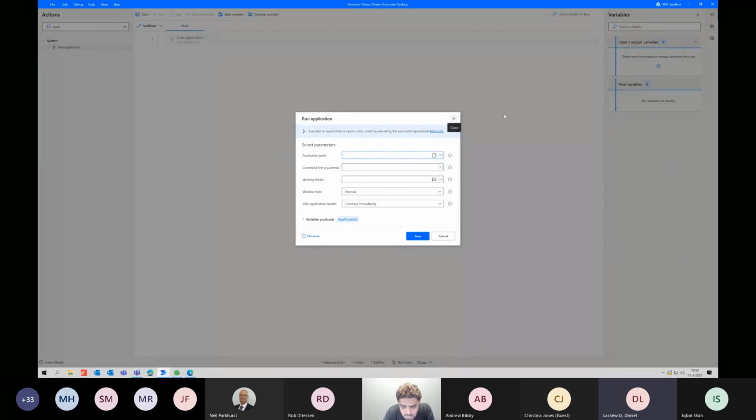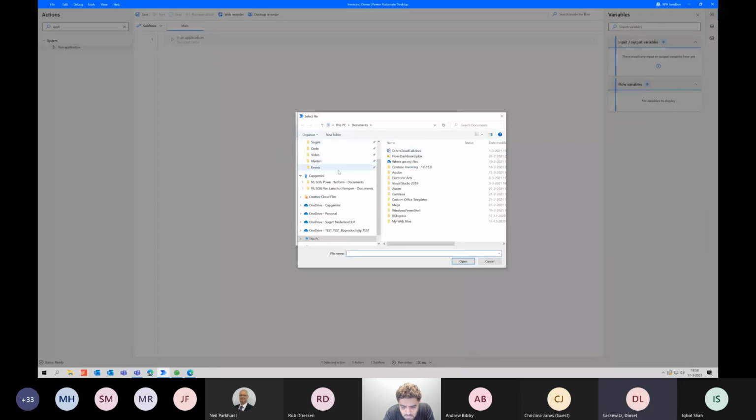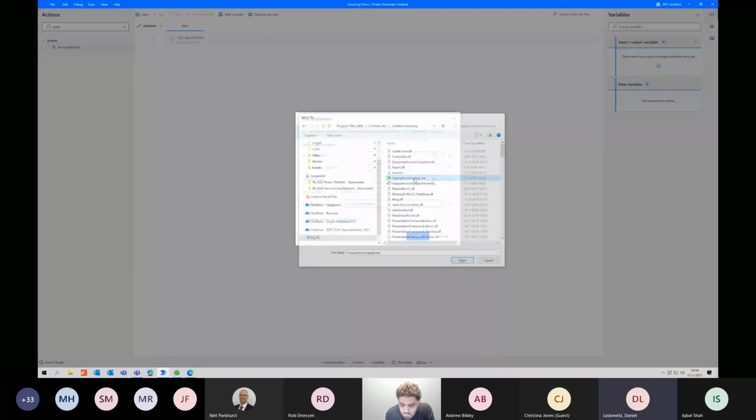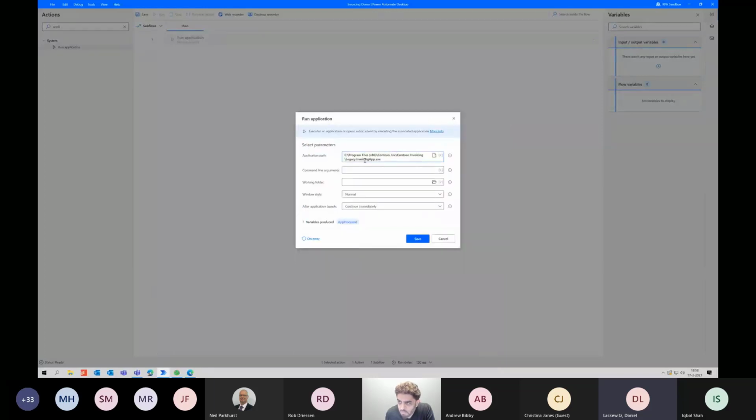I'm just going to select the application in here. So when I'm going to my computer, I can go to Program Files. I can go to Contoso Inc. and I can open the legacy invoicing app. This is a direct link to that application.